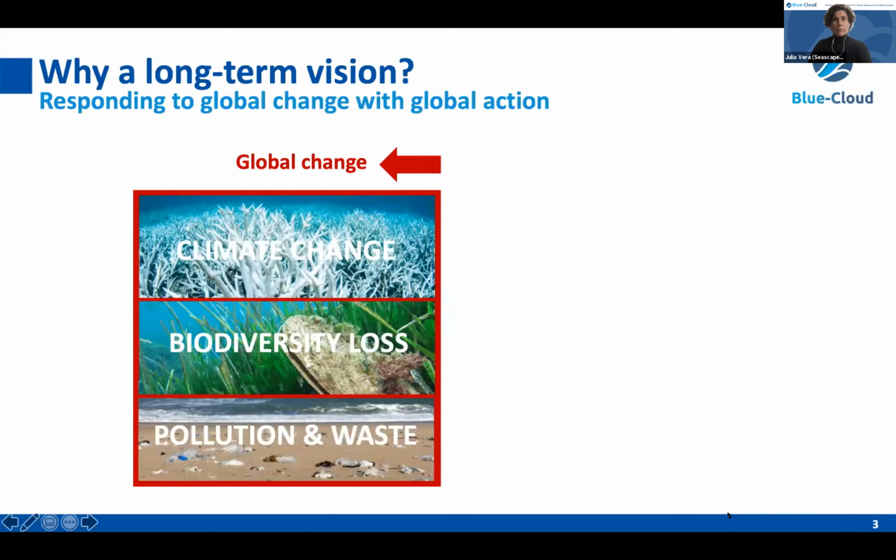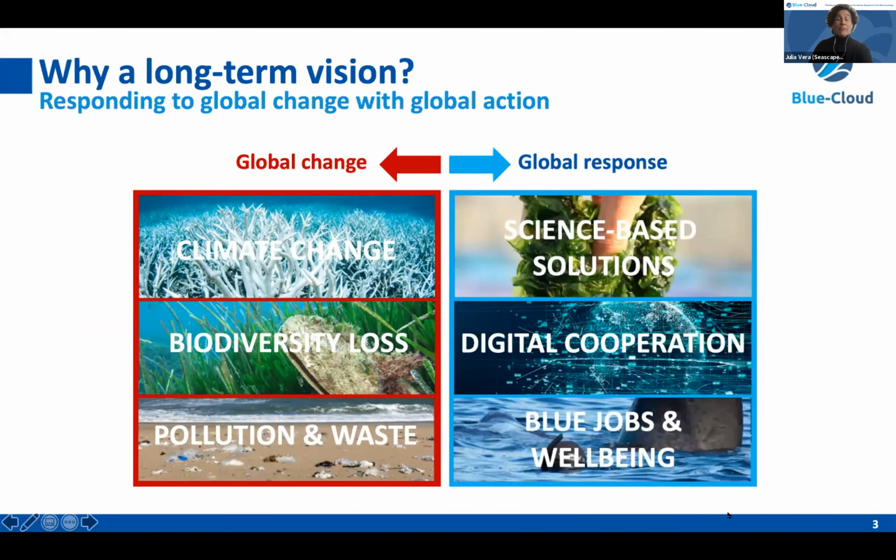So let me maybe start at the beginning by restating the obvious, but always important to remember, that Blue Cloud is not happening in isolation, but is rather the result of EU action in response to a context of global change. A global context that on the one side brings unprecedented challenges, but on the other side also brings ever more powerful tools to address these challenges, in the form of digital technologies and opportunities connected to our global response.